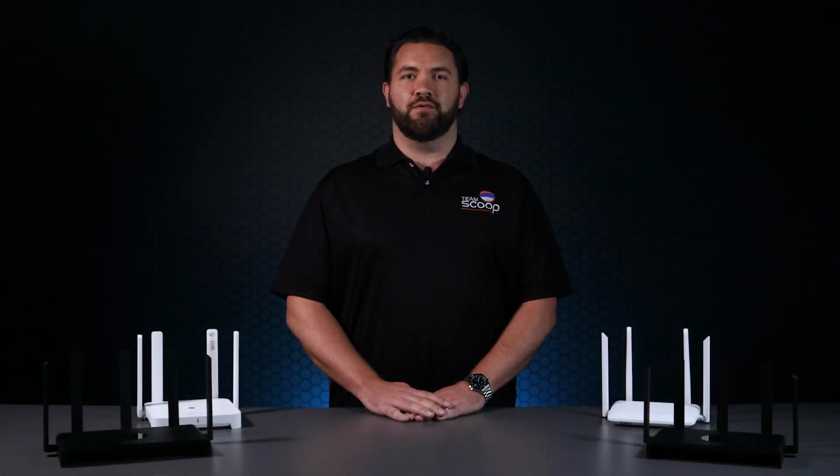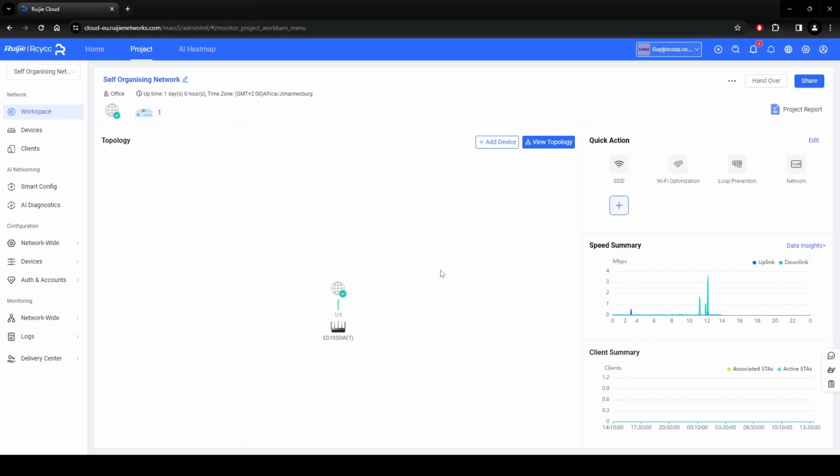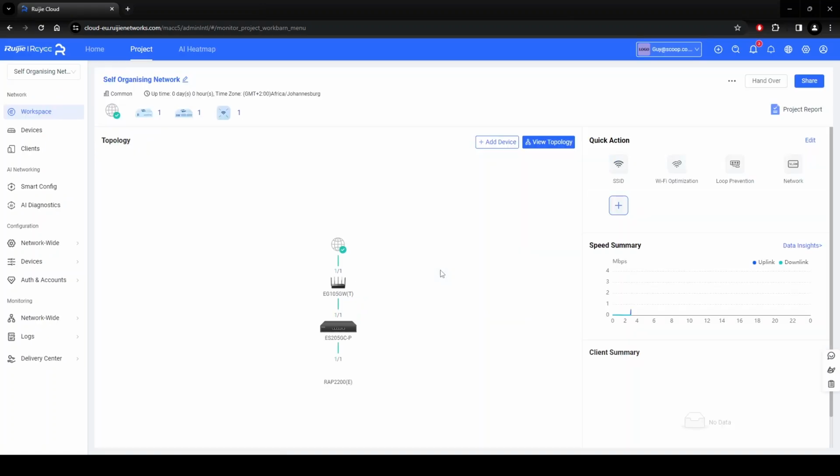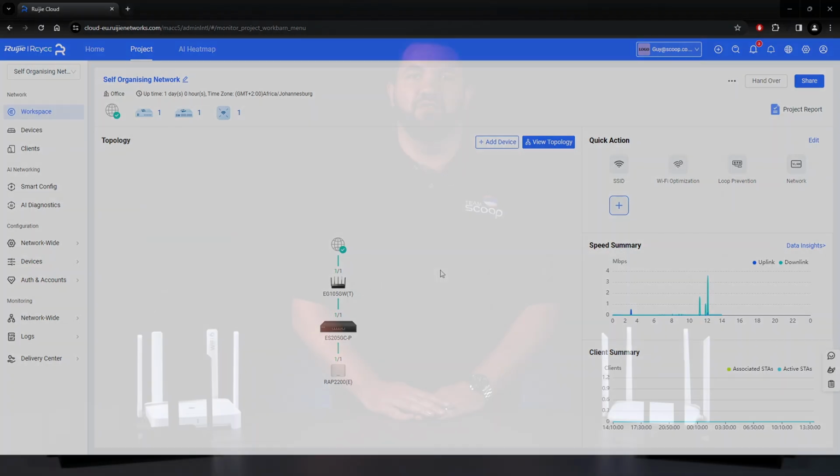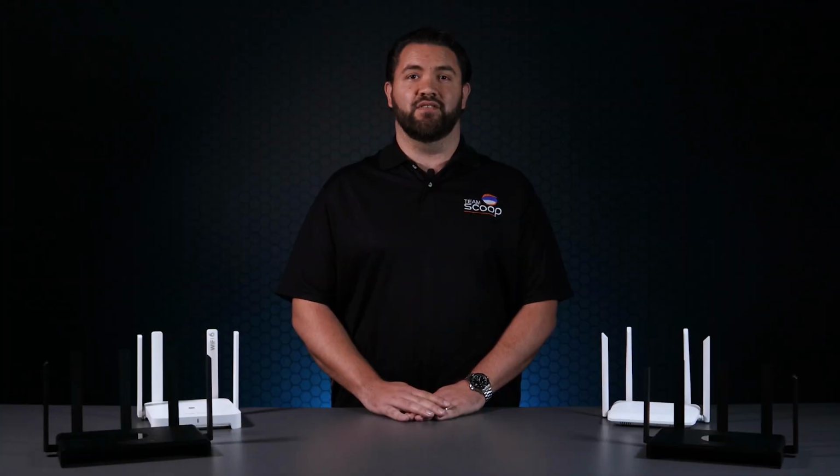Reyee's Self-Organising Network allows a service provider to configure the gateway with all network settings, including wireless settings, even if the gateway doesn't provide wireless connectivity. When new Reyee devices are connected to the network, the gateway will automatically detect them, add them to the managing project, and forward all configurations to these devices. This effectively makes newly introduced Reyee devices plug and play.